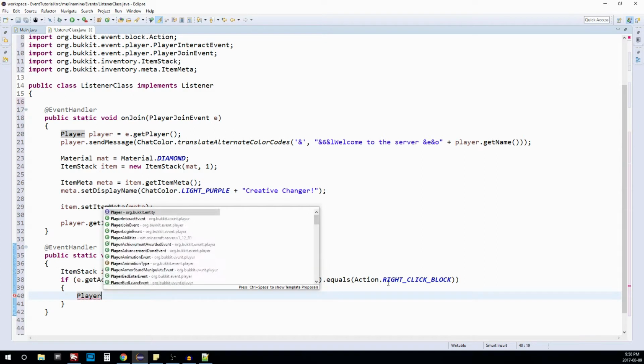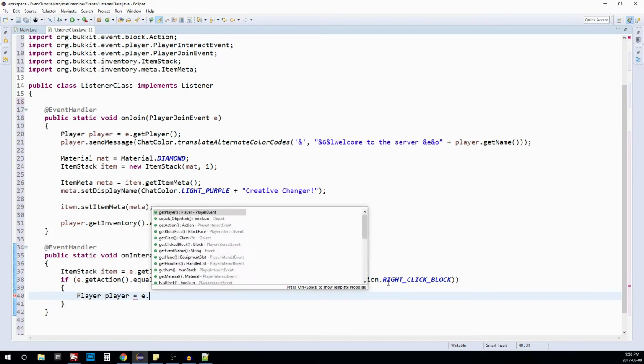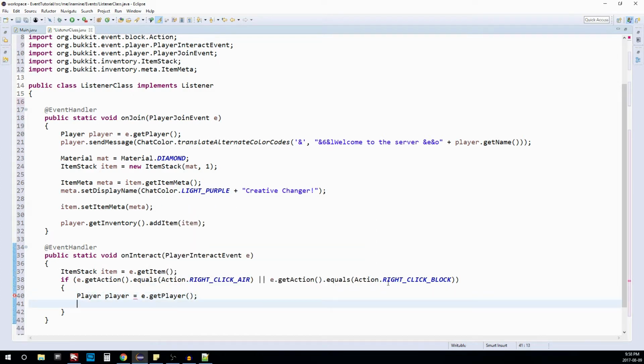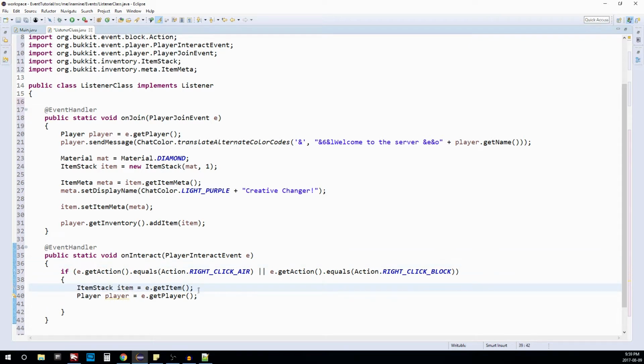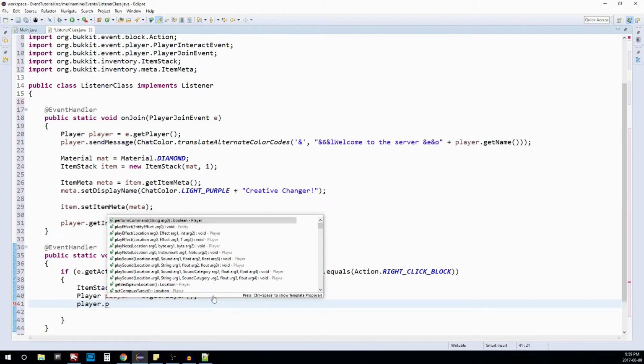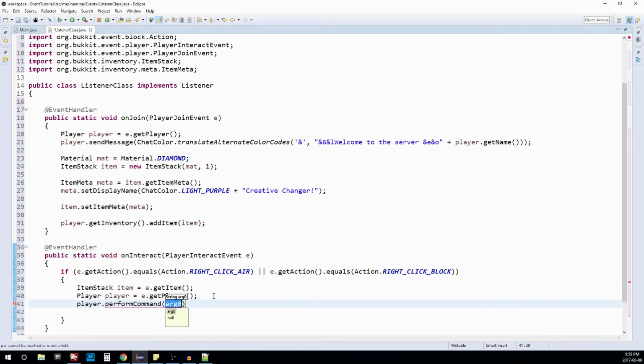player equals E dot get player, because otherwise we don't really care. Actually, we'll move ItemStack item in there as well, just so it's not doing any work unless it actually is right click air, right click block. And then we'll do player dot perform command, and then here we don't need to put the slash, so it's just gamemode 1.